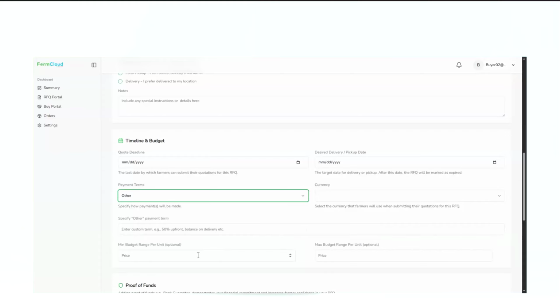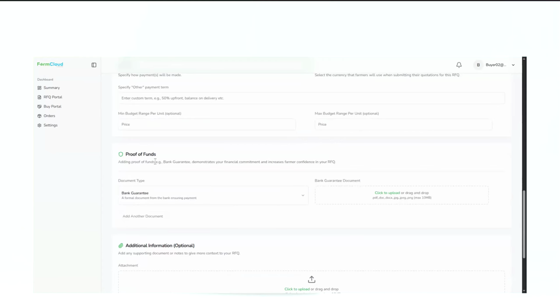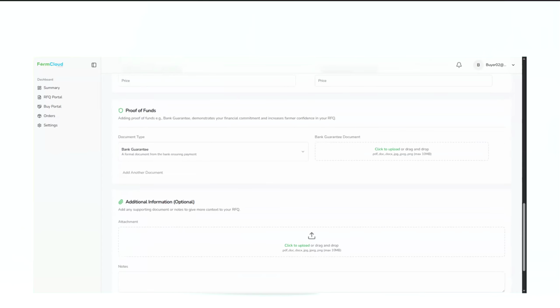Then you have minimum and maximum budget range. The minimum budget range is the minimum value of the request for quote, and the maximum is the maximum value of the request for quote. So that if a farmer responds to your quotation, you check if it is within the minimum and maximum range, but this is optional. And also you have proof of funds. Proof of funds is you certifying to Senefa that you are able to provide the funds when provided with the goods by the farmer.